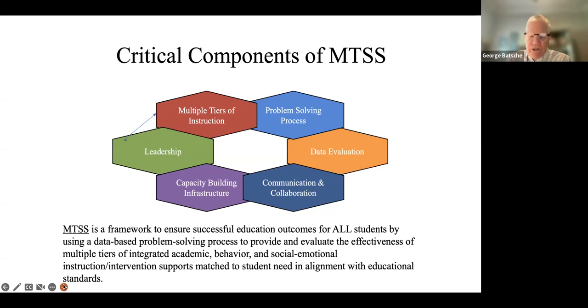So how much does leadership contribute to improving the impact of instruction? We'll talk about that in a moment. Capacity building, the infrastructure, schedules, professional learning, communication and collaboration. It's only been once again in the last maybe decade that we have some good research on collaboration. In a moment, we're going to talk about what collaborative activities improve student outcomes and which ones do not.